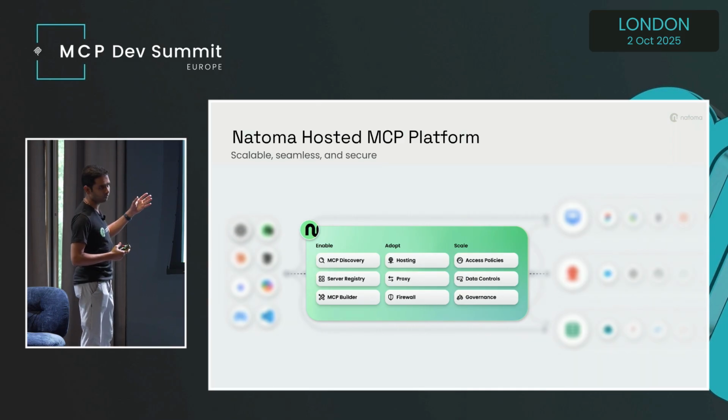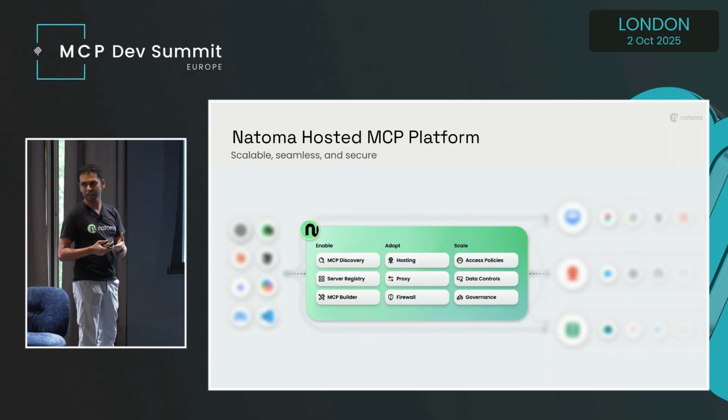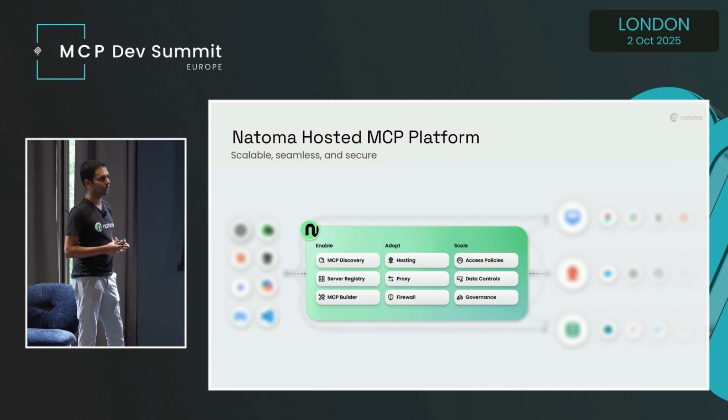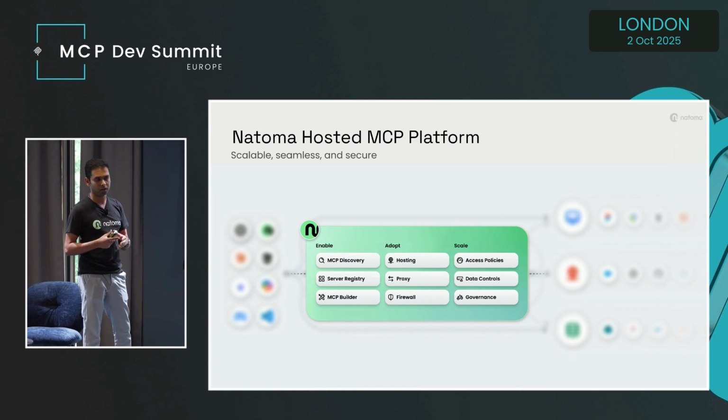We call it Agent Access Fabric. We are the hosted MCP platform. MCP has seen some wild adoption among the developer community. How can we provide enterprise grade guardrails to drive enterprise adoption? That's where enable, adopt, and scale come in.